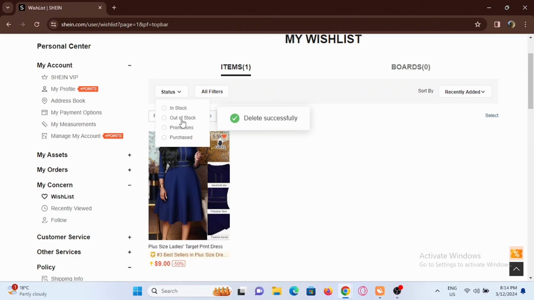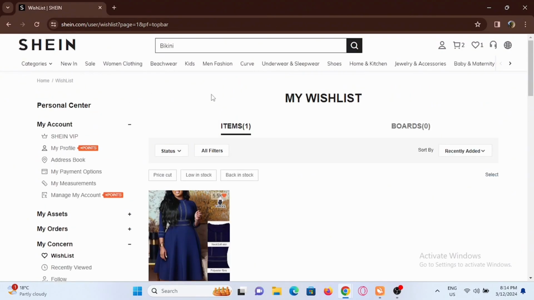And that is how you can easily edit your wish list as well. You can filter it and you can also check the status of the item that you selected. And that is how you can easily add and view your Shein app wish list.